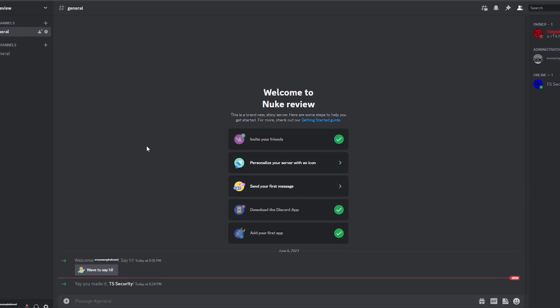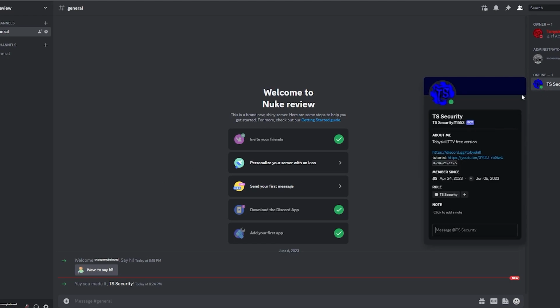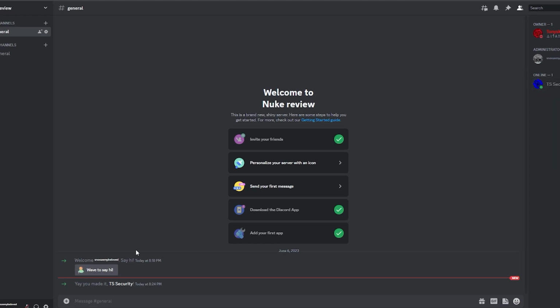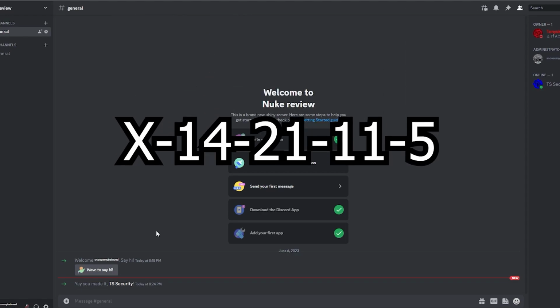So now that we are here, we have the TobyskillTTV security bot in the server, which is our nuke bot. So now there's only one step from here. All we have to do is say 𝑥142111.5 with dashes in a text channel. If you don't have a text channel, you can create one by right-clicking, create a new channel, or if you're on mobile, then you could just duplicate a channel, I guess, and give permission to chat in it.